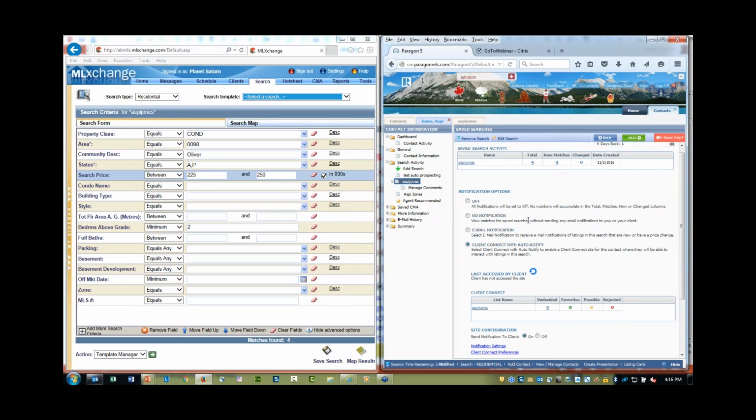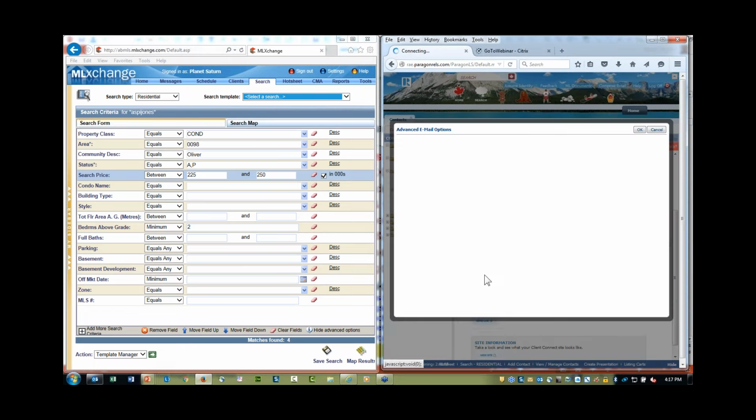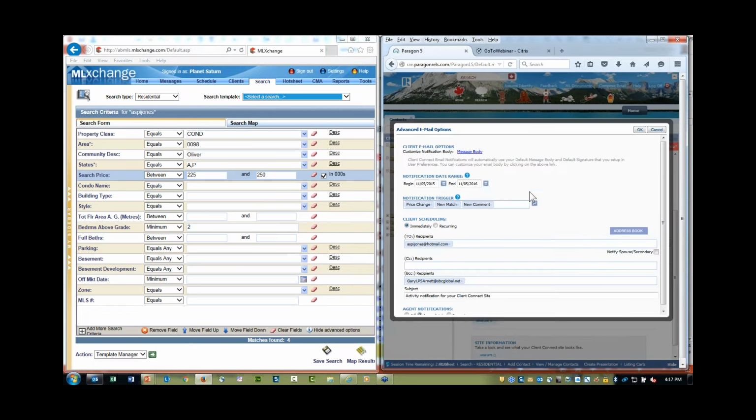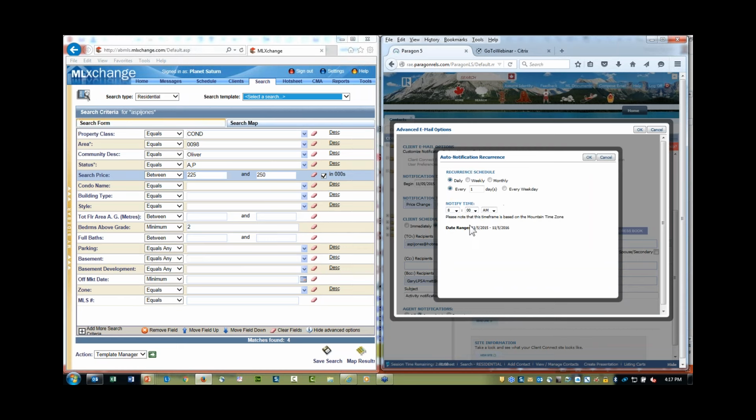And by moving down, we can choose when those email notifications will go out. By clicking on Notification Settings, I have a couple options. One is immediate. And by choosing immediate, every 15 minutes when Paragon does a matching routine, if there's a match, out goes an email. Now, if that is too frequent for your buyer, you can always click on Recurring. By coming over to set a time frame, you can now choose what time that's going out.